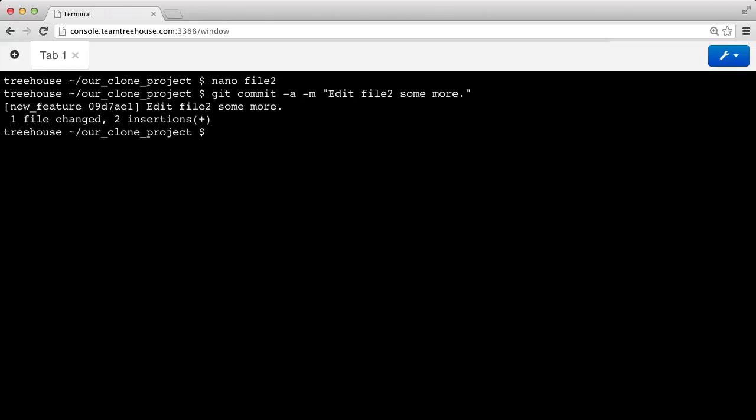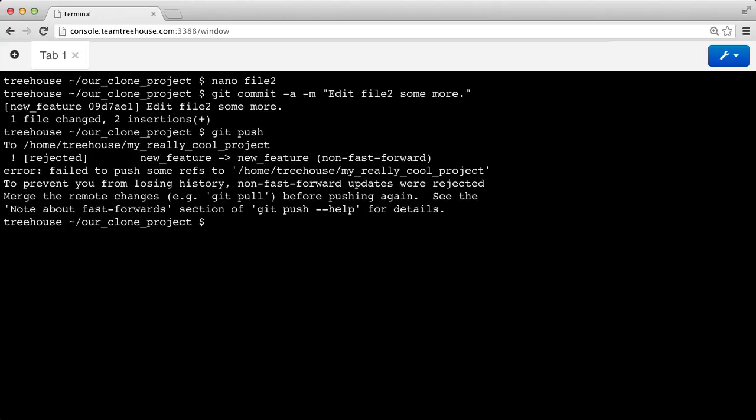Now, we just made another change to our clone project that we need to share. So just like before, we're going to try to do a git push to send our changes. But this time we get another error message. We're not up to date with the latest changes in the remote, so we're not allowed to push.